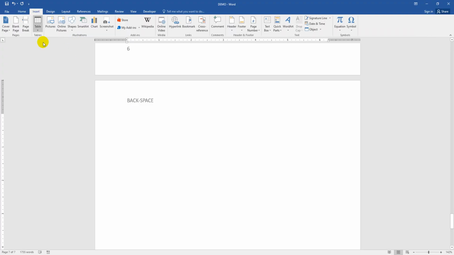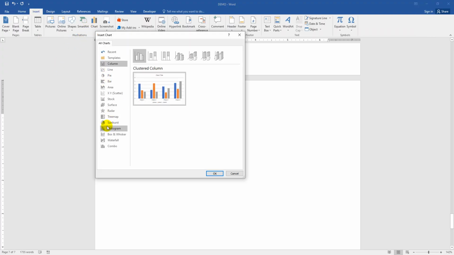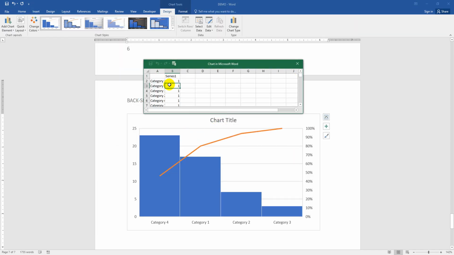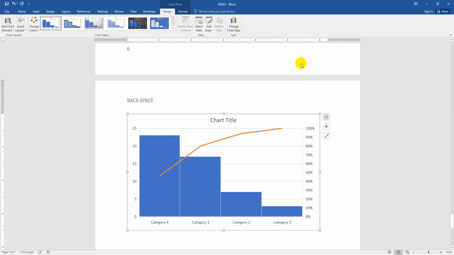Go to the Insert menu, click the Chart option, then go to the Histogram chart option, and here the Pareto chart. Click this option. Then we can see here the Pareto chart. Now the series or data sheet opens in this Excel sheet. Now I am closing this.